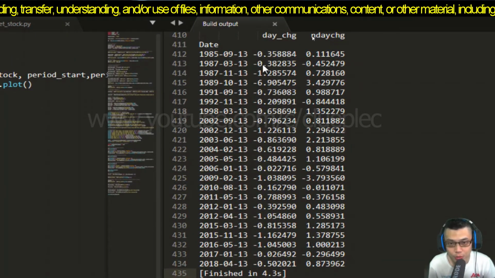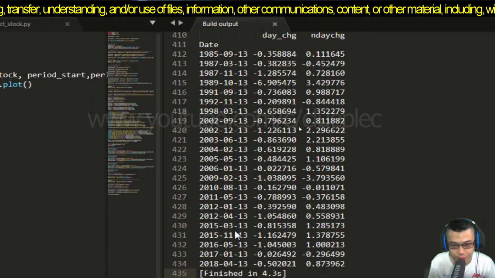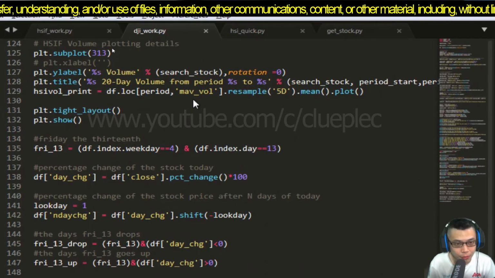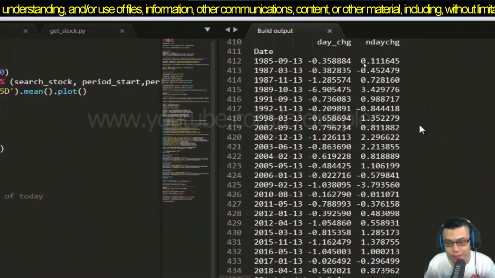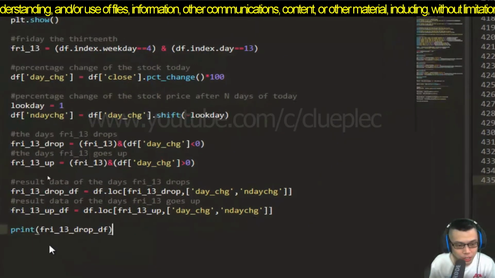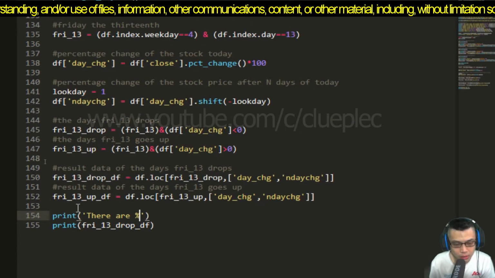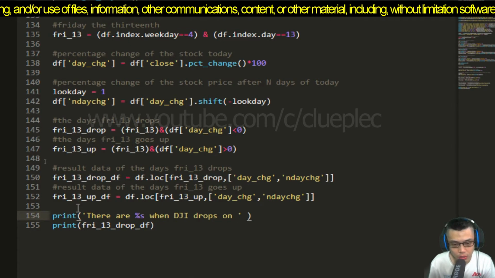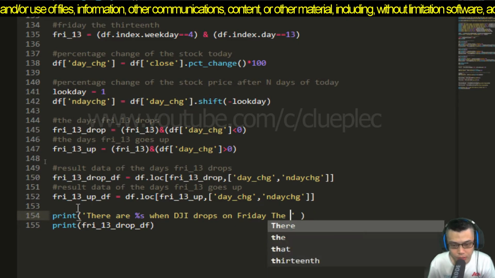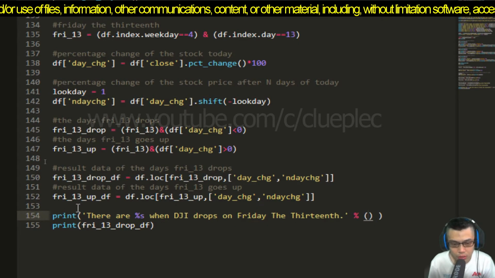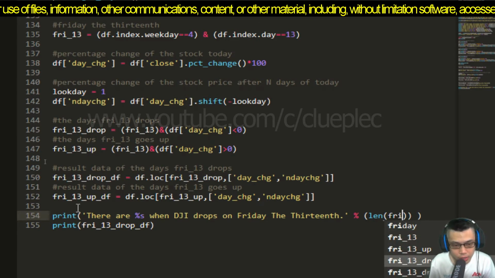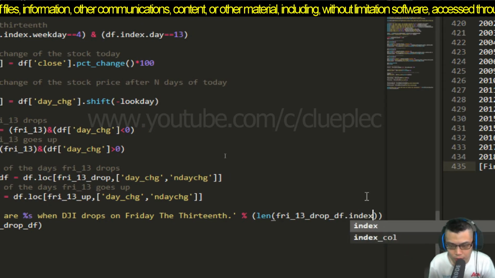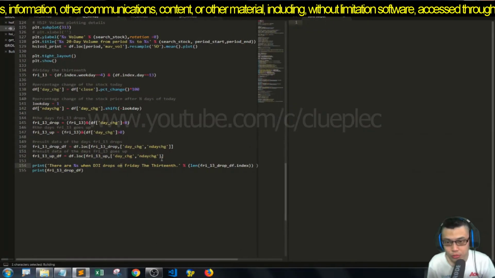So basically what we get is this one. You see all the days when Dow Jones dropped on all the 13th of the month, right? Since 1985. Actually, you can specify the period above, but I just use the whole data frame that we get from Yahoo Finance. And I've also printed how many days Dow Jones drops on Friday the 13th. Let me just call it length of Friday 13th drop df. I'm not sure if I have to include .index. Whatever. Run it. Ctrl B.